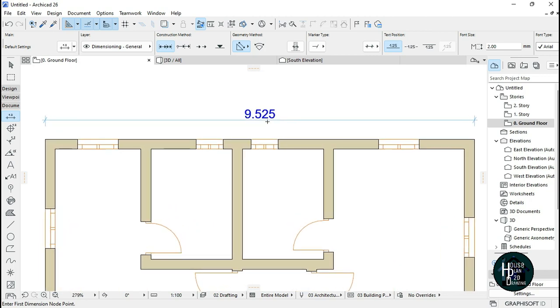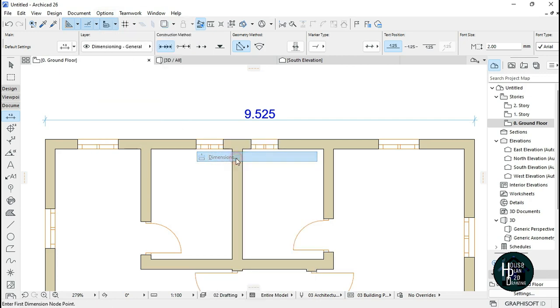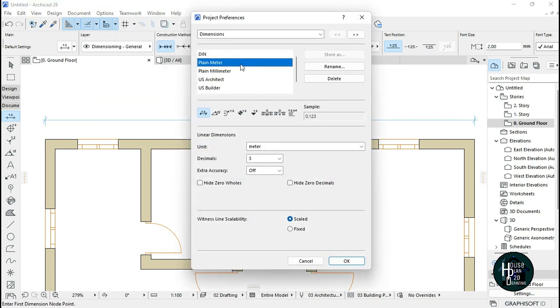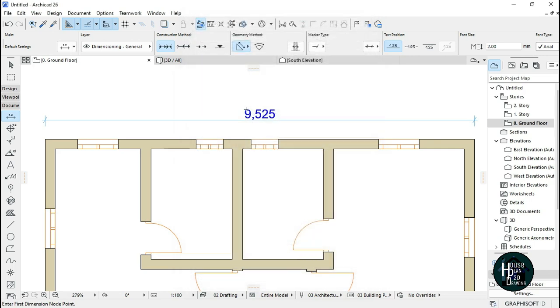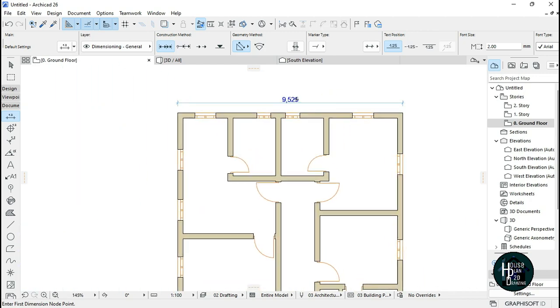So for you to change this, what you do is come to options here, scroll down to project preferences and click on these dimensions. Allow it to load and click. As you can see, it was in meters before, that is plane meter. Now click on plane millimeter and click on OK. Now automatically you're going to see 9,525, that is 9,525. So that is how you go about that.